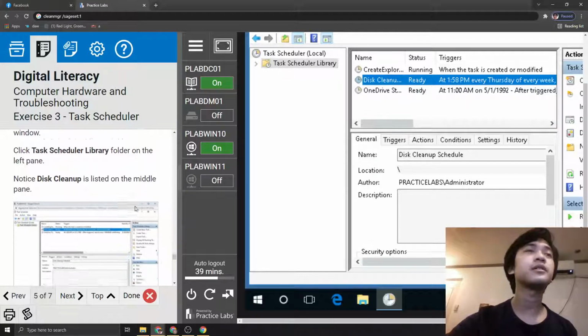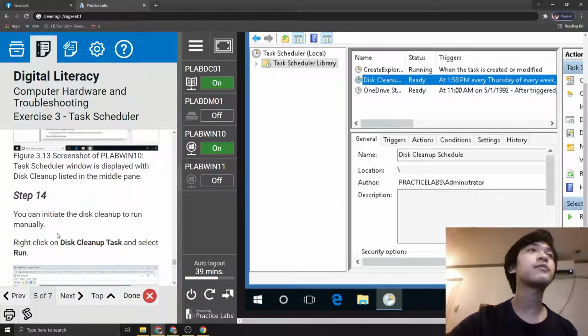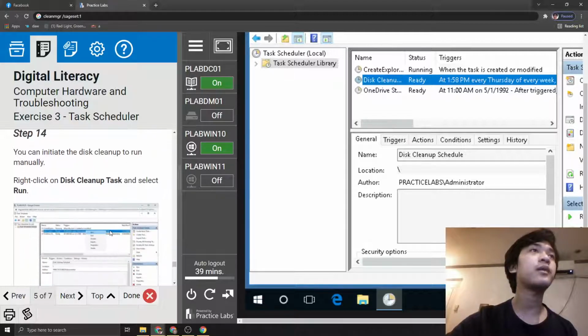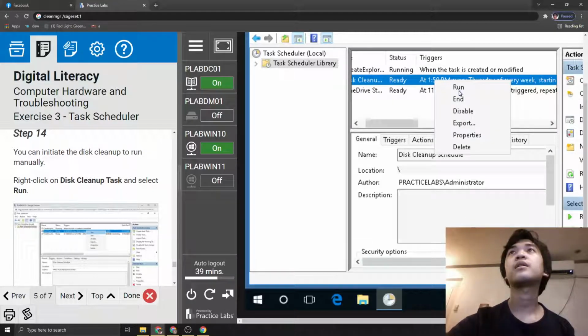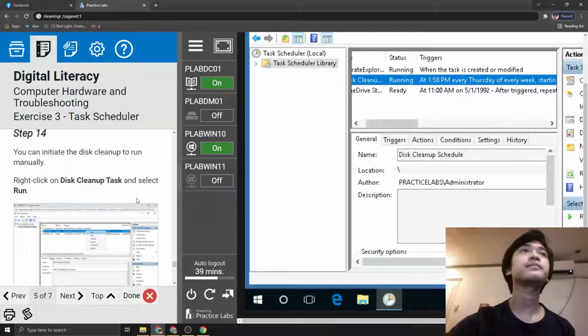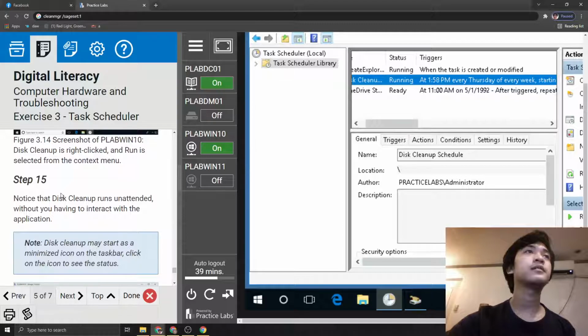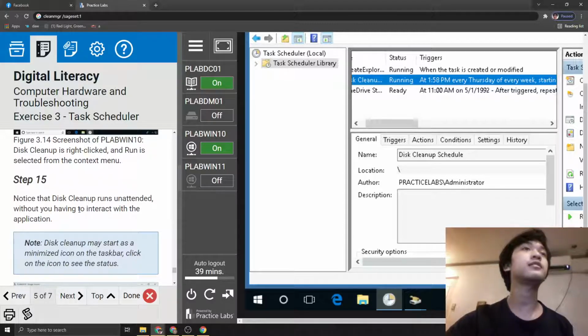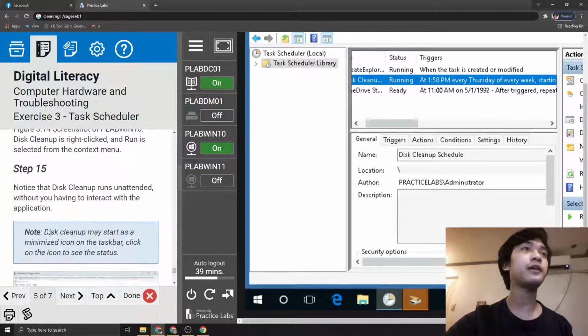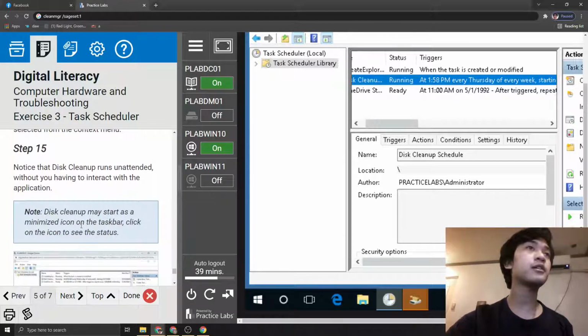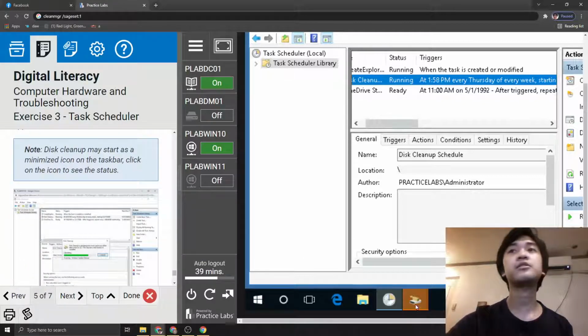Okay, so it's here. In step 14, you can initiate the disk cleanup to run manually. Right click on the disk cleanup and select run. Step 15, notice that the disk cleanup runs unattended without you having to interact with the application. Note, this cleanup may start as a minimize icon on the taskbar. Click on the icon to see the status.